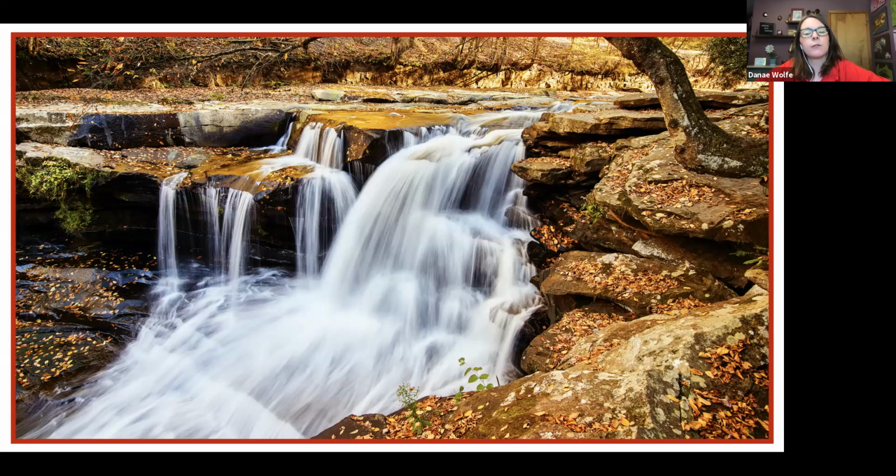This is a waterfall. Notice how there is movement expressed in the waterfall. So do you think this was a long shutter or a short shutter? You can just type into the chat what you think this was. Yeah, so everybody's saying long. So this was a long shutter speed. And by keeping your shutter open a little bit longer, you actually get movement from the waterfall.